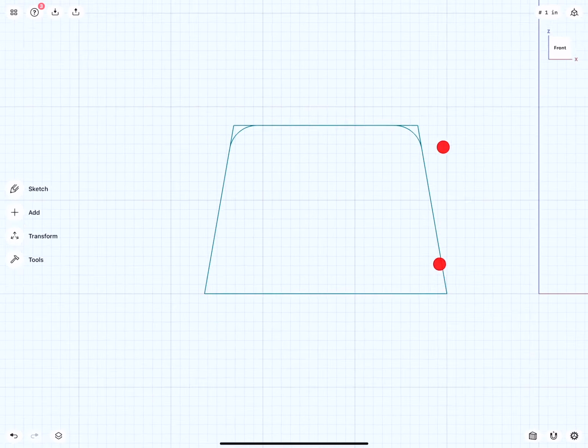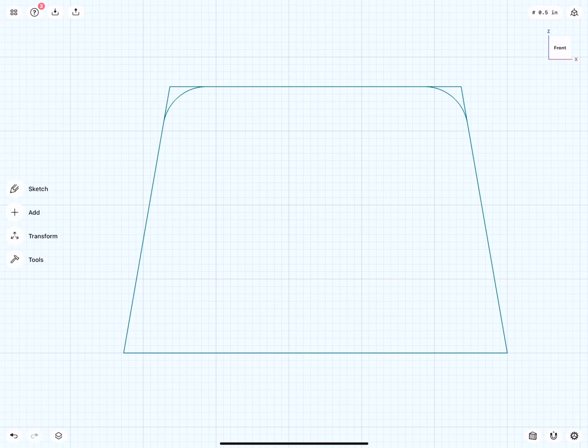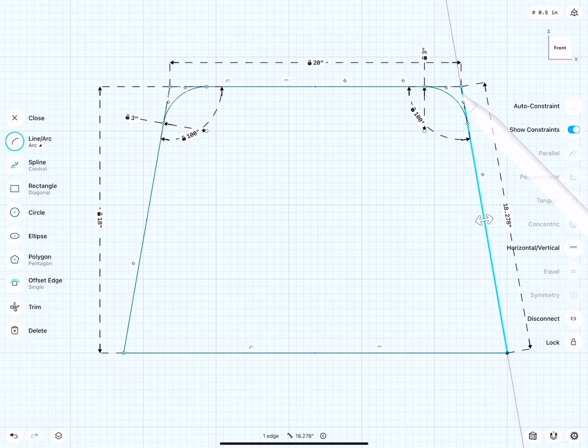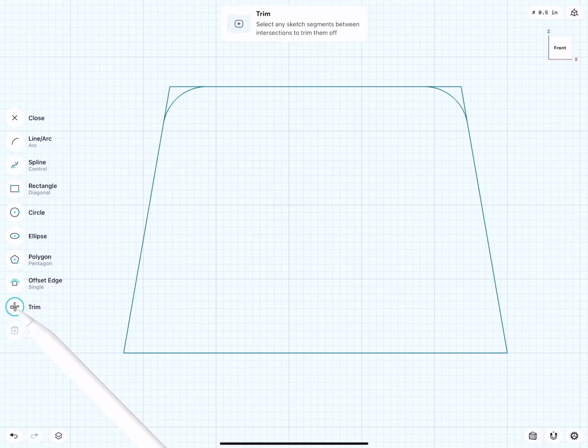Very nice. So the next step is actually important to understand. We have upper left and upper right corner, these sharp edges. So those I would like to remove. And we can do this with the trim command. So I select my sketch with the pencil, go to trim and simply tap onto these 4 edges. Then everything is gone. Nice.